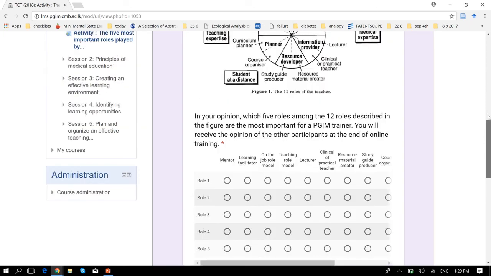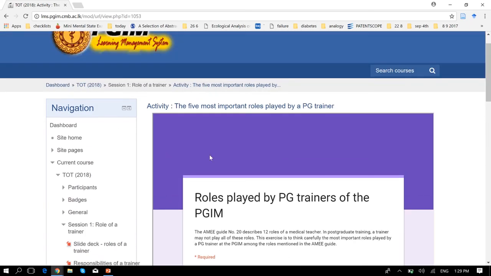When all participants have submitted their responses, you will be able to see how they have selected, whether you are aligned with the others, and so on. Once you're done with an activity, you can always use this horizontal bar where you have different sections that you have so far gone into. If you want to go back to your dashboard, there is a dashboard option, and if you want to go back to your main program section, you can click on the TOT 2018.